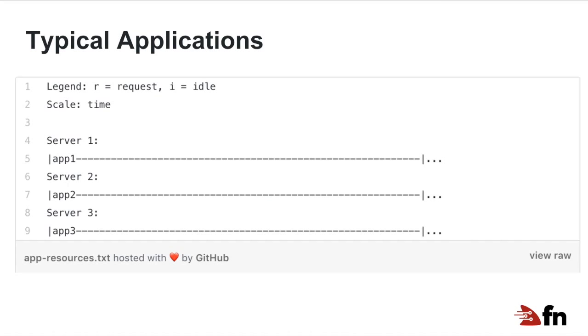So typical application, you have one server means one app, or one VM, because your app needs to be available 24/7. It needs to be able to respond to requests when a request comes in. So whether that's apps being used or not, it's taking up resources 24/7. So as you can see here with this beautiful ASCII art, we have one server per app.